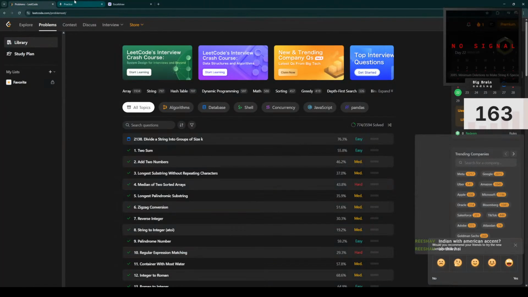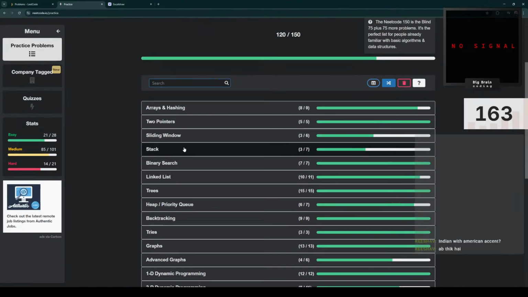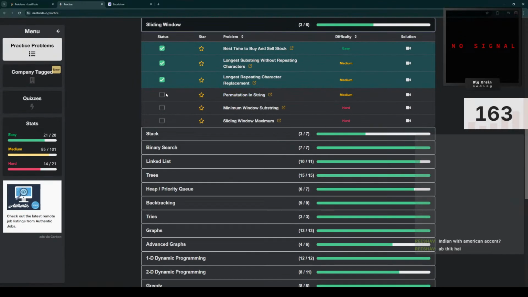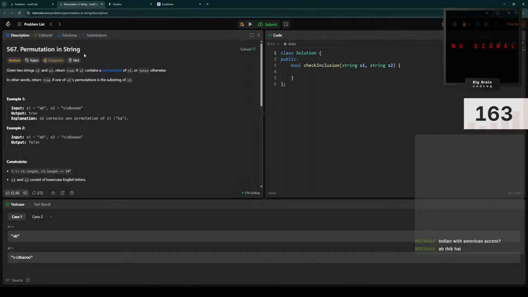Let's go. Okay. So I was on sliding window. Let's get this bad boy. Okay. Permutation in string. Given two strings s1 and s2, return true if s2 contains a permutation of s1 or false otherwise. In other words, return true if one of s1's permutations is the substring of s2. Okay, S1 is AB, S2 is EIDBAOOO. True. S2 contains one permutation of S1, which is BA. Interesting.